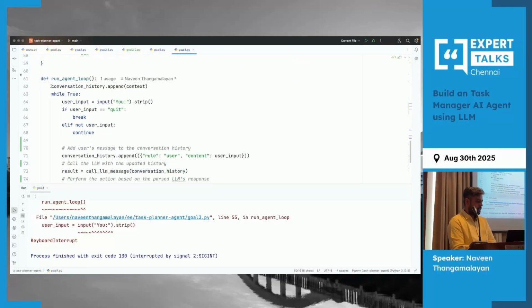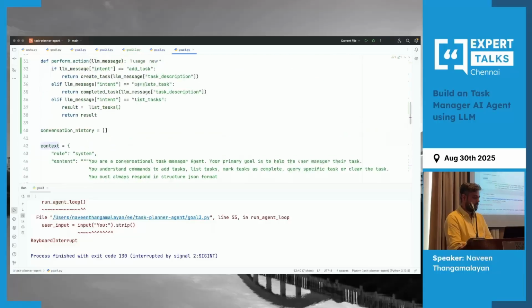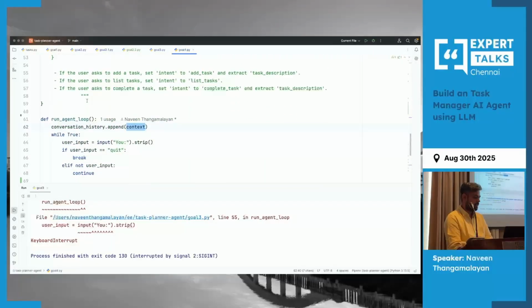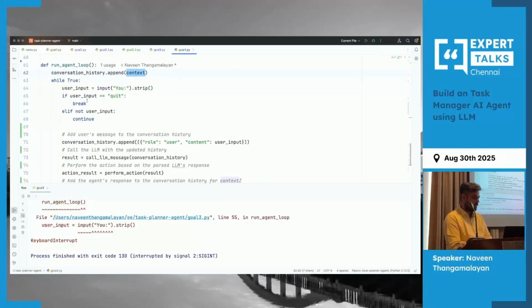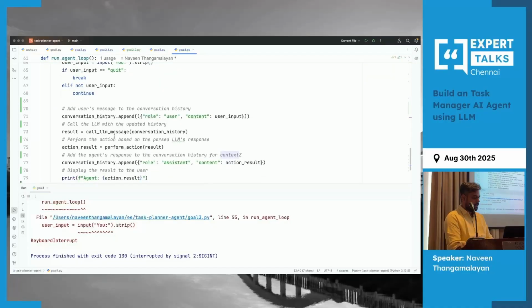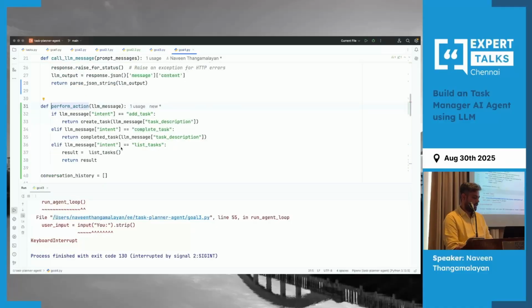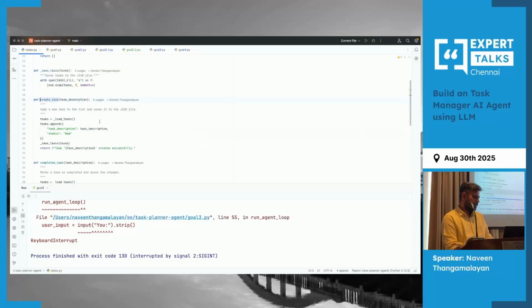So now we have set the context, which is the base prompt, and the conversation history, and we are running it. If you see, we have this perform action function. What it does is it gets the intent, and based on the intent, it calls this create task function. And we are also asking the LLM to derive what the task description could be here.